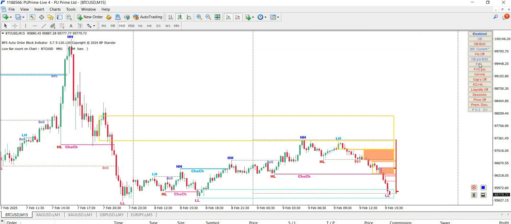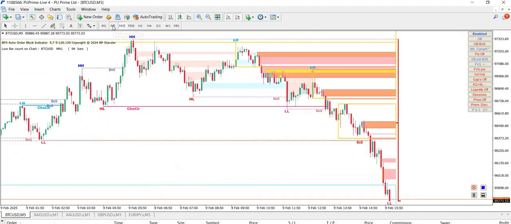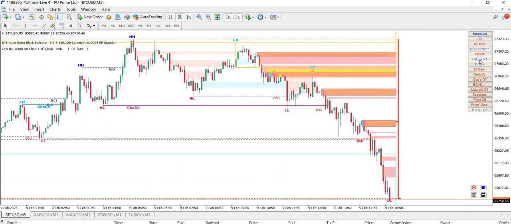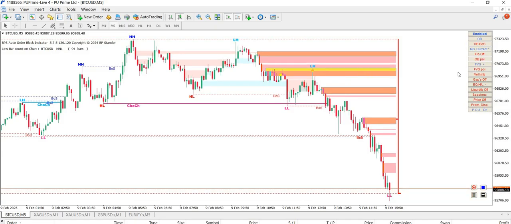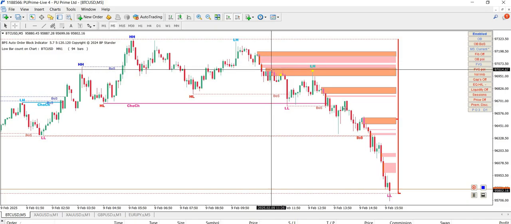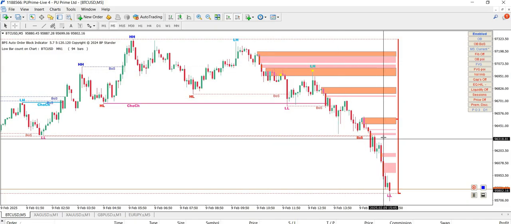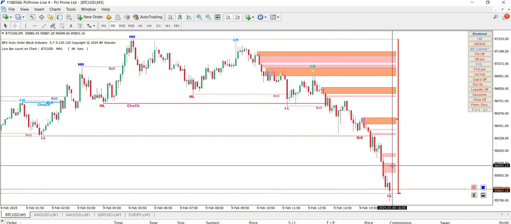Now you can turn on FVG. You can turn on FVG plus. Now let's go to lower time frame. You can see all these are FVGs. Let me turn off this OBPOI. Okay, good. Now this is FVG plus, but let's just do FVG. You can see these lines here are FVG. This is FVG. This is FVG. This is FVG. This is FVG.